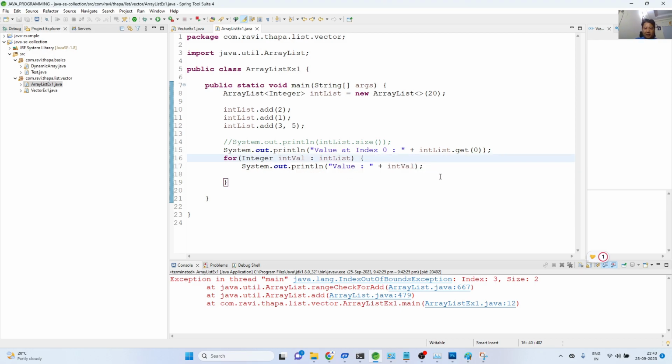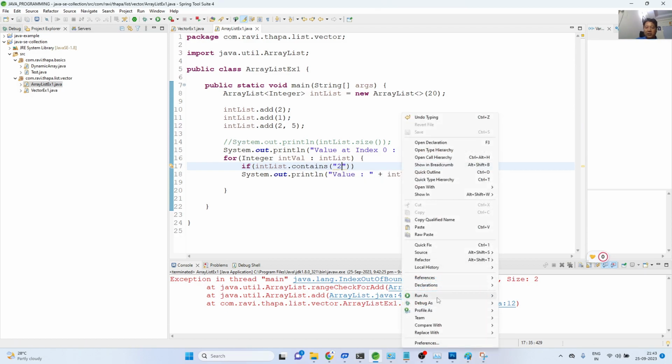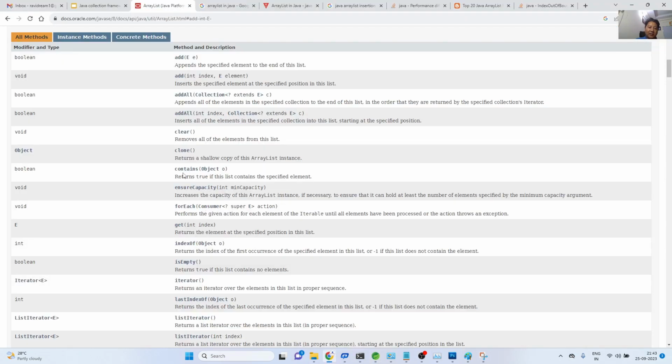Let's say I could say if int list dot contains 2, then only print. So it will print only the 2 values because I'm checking contains. It will give you a boolean as a return so that you could check. You could ensure the capacity.